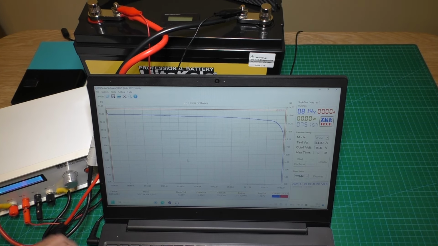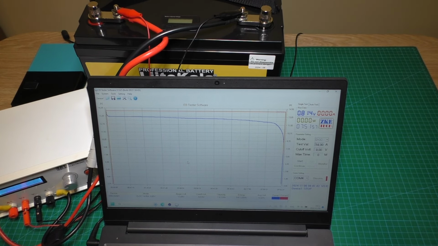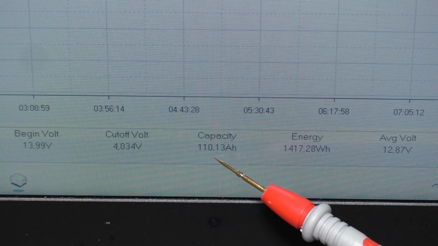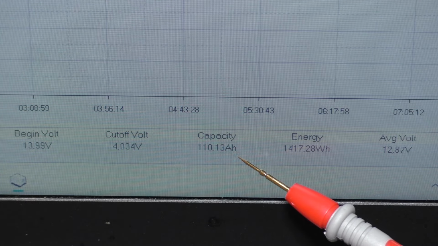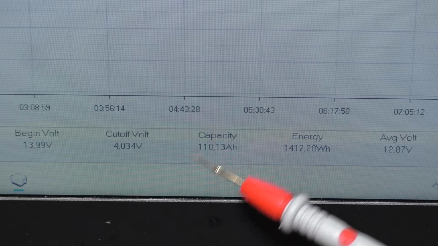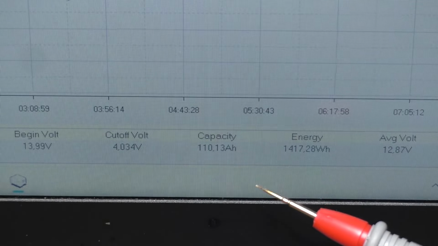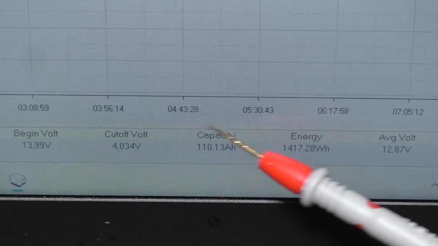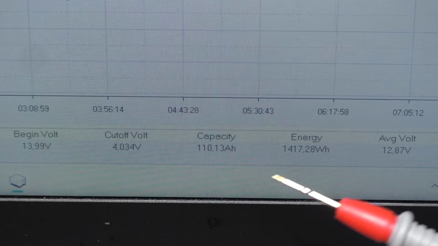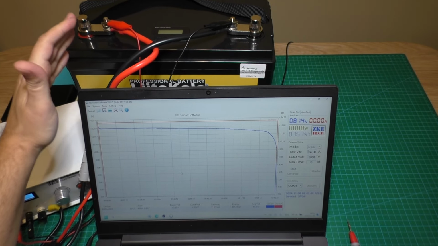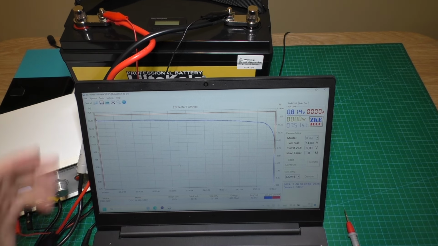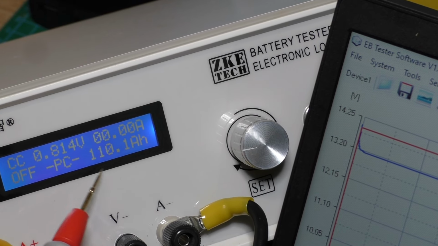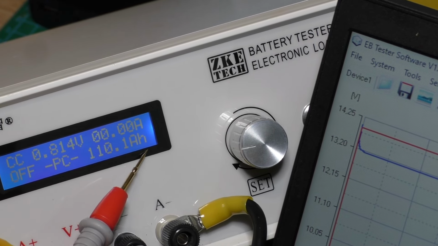Okay, the battery test is finished and the results are very, very good. Let's see. The capacity of that battery is 110 ampere hours. It is a very nice result because the battery is declared as only 100 ampere hours. So this is the best battery which I have tested, and I strongly recommend that battery. On the tester screen we see the result, 110 ampere hours.